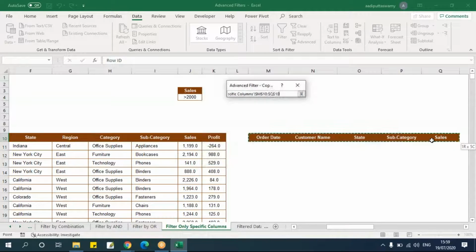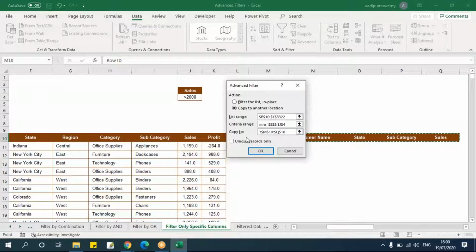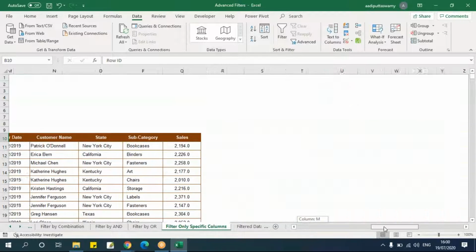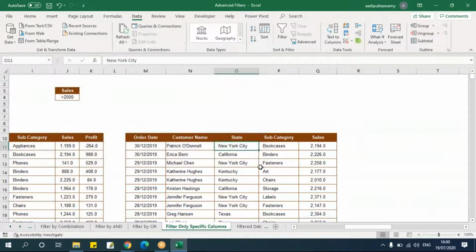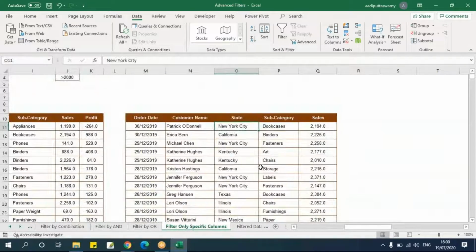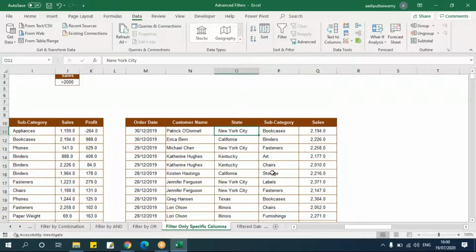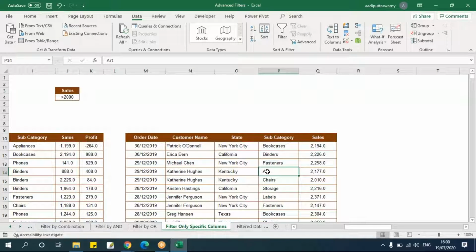Now let me just select only these columns. I'm selecting only these columns, and if I say okay, see, I'm getting the result only for those columns which I've selected here. If I select only one column, two columns, whatever, only that result I'll be getting. So if you want specific columns, then you can put the column names here and then you can filter. Fine. This is for selected columns only.